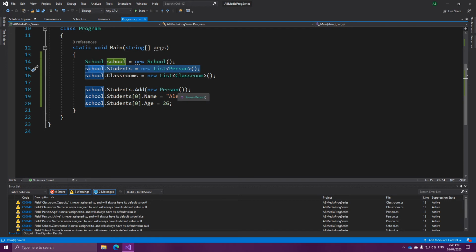Then we add a person to the students list. So we make a new instance of person and add that instance to the end of the list. But we haven't set anything about that person. They don't have a name or an age. Those are just whatever they start off with, which is null and 0, of course. Now, since we only have one person inside the list, the one we just added, the first item must be that person we just added. So we access that person we just added to the list and change their name and age.